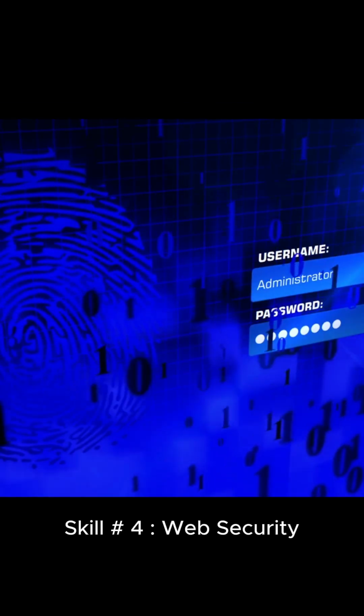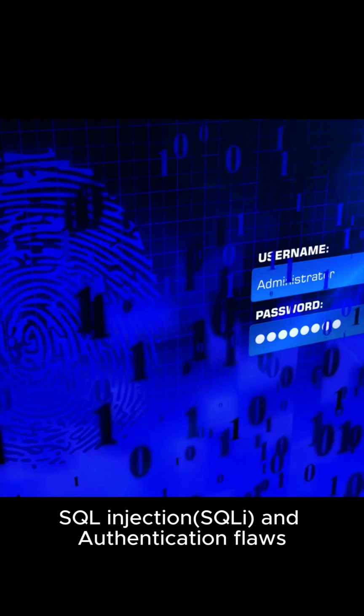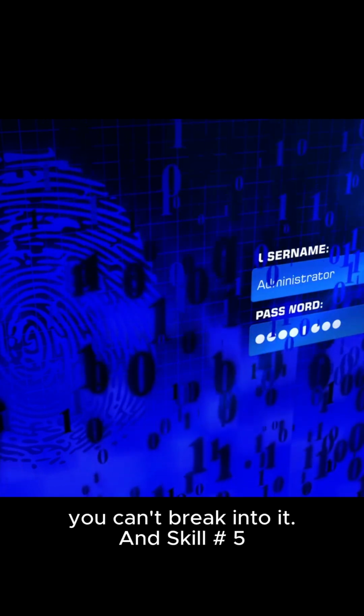Skill number 4, web security. Cross-site scripting, SQL injection and authentication flaws. If you don't know what you are breaking, you can't break into it.